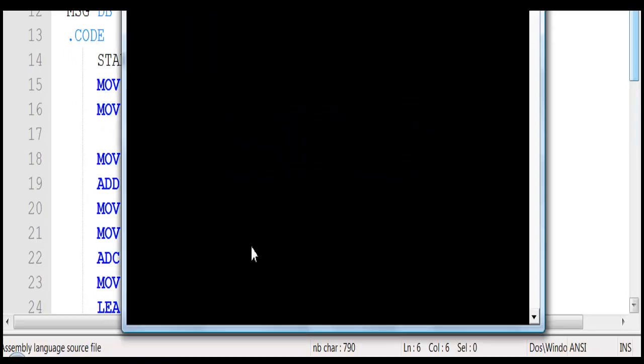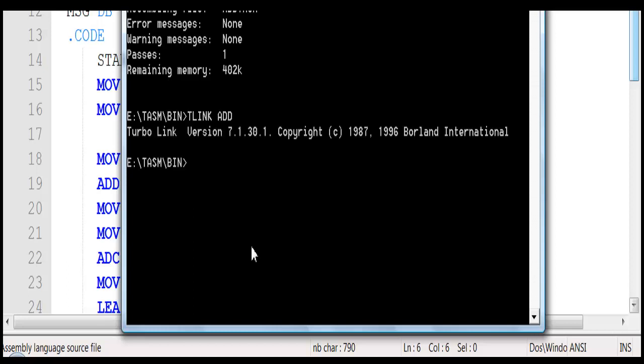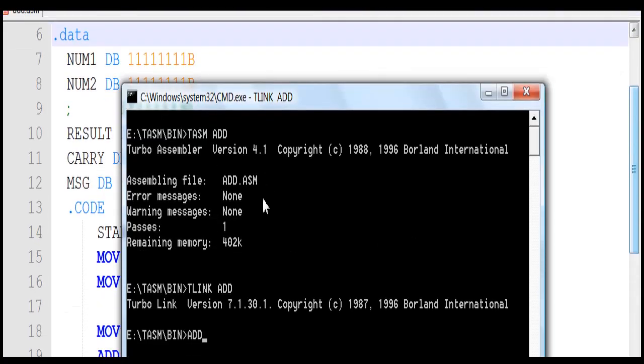I will say tasm add. It will go for the assembly, and then I'm going to link it, as you know, linking properly. And I'm going to run it by saying add, because this is an executable file. There are no errors. And you know why? Because I had already executed it.